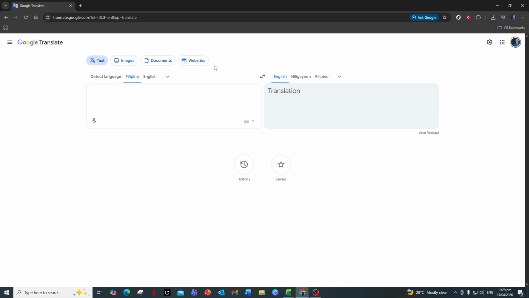Once you've skipped to the main content, you'll see the main Google Translate interface. On the left side, there's a box where you type or paste the text you want to translate. On the right side, there's a box where the translation will appear. Above each box, you'll see language selectors. The one on the left is for the language you're translating from, and the one on the right is for the language you're translating to.